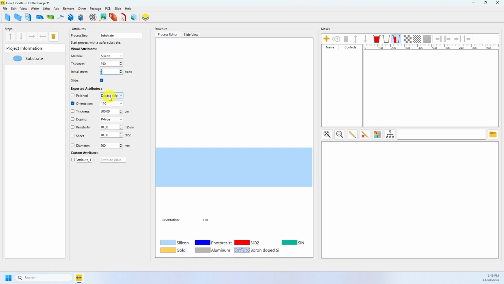We can also visualize stress as it develops over the process flow. Stress will introduce curvature and can be positive or negative. For now, we'll keep it flat and uncurved.